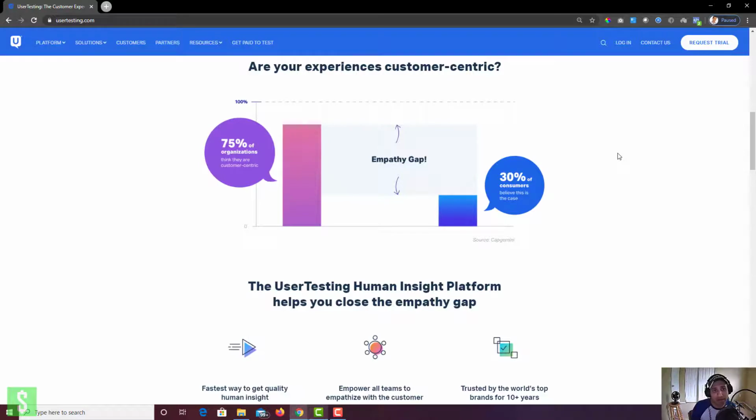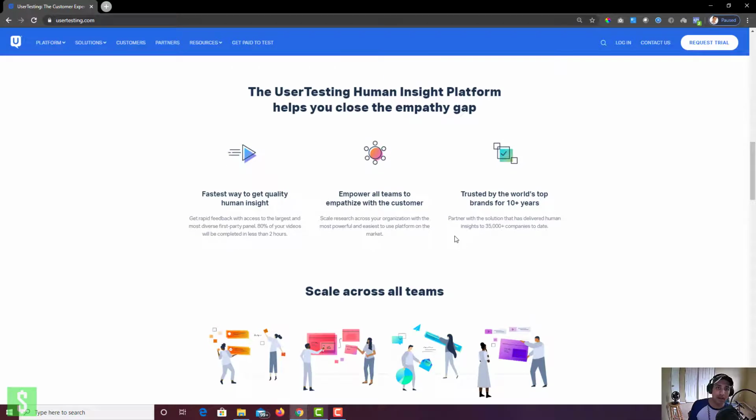You would let the client know where they're going wrong with the product, what could be ways to enhance the product, right? And that way you would reduce the gap between what the organizations provide and what the consumers consume, right? So this gap is called empathy gap, as you can see here. So this platform, the user testing human insights platform, helps close that empathy gap, as they have rightly pointed out.